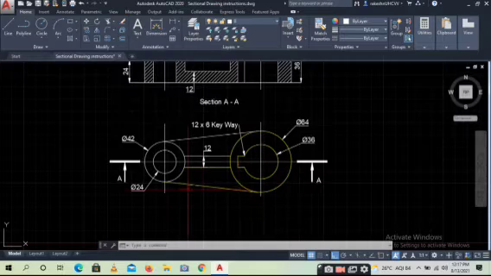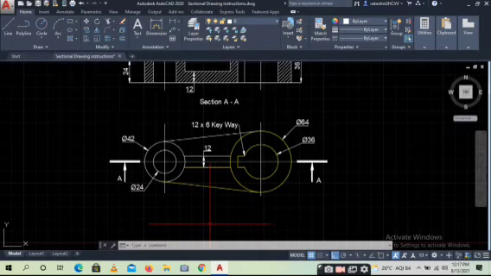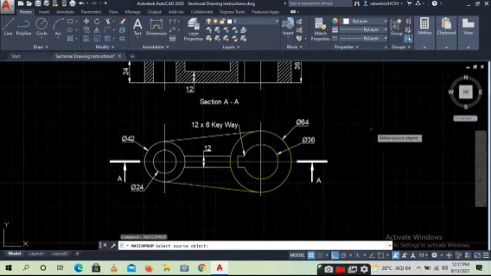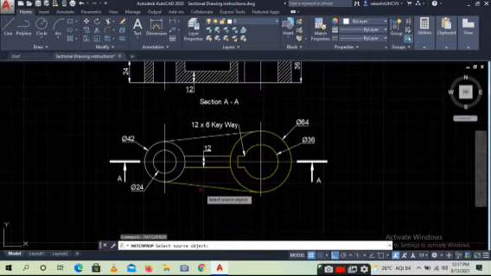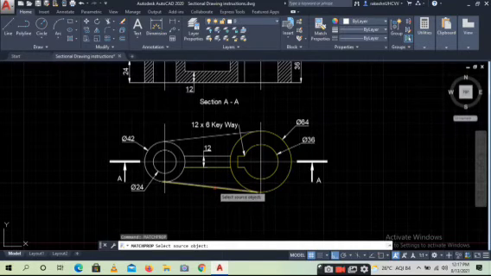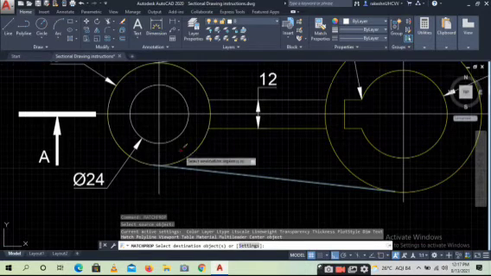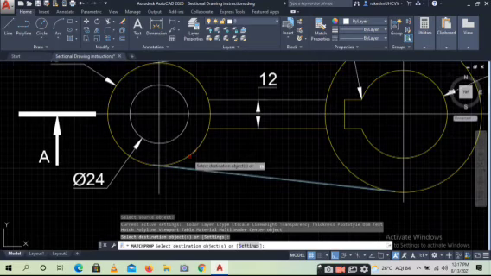Another method of assigning layer is, if you have already assigned some of the components to a particular layer, and you want to add some other components to the same layer, then you can use something known as match property. So what you do is you type match property. It will ask you to specify the source object. So this is the source object, and I am going to assign it to the other object lines.